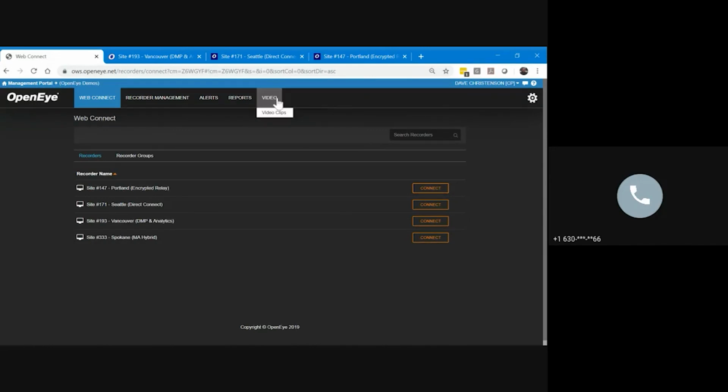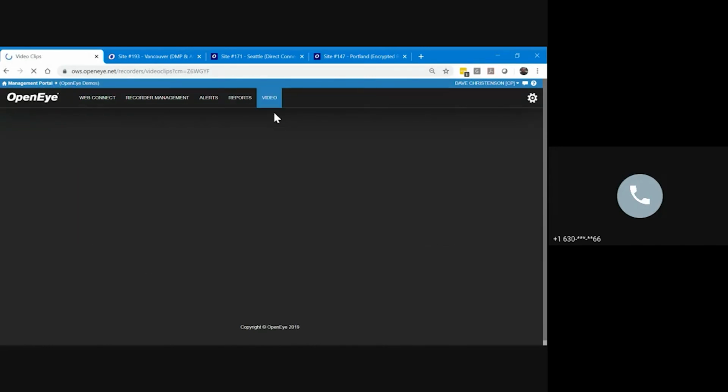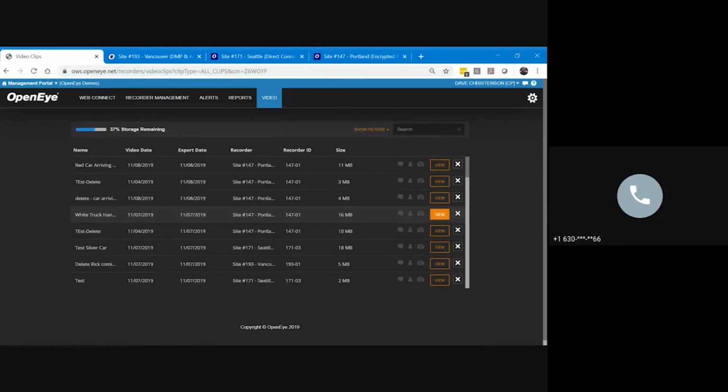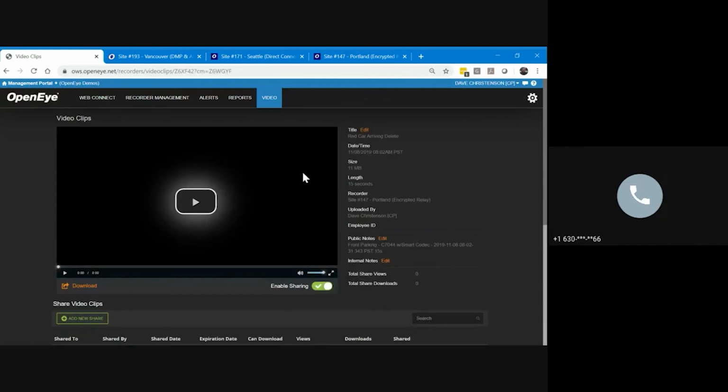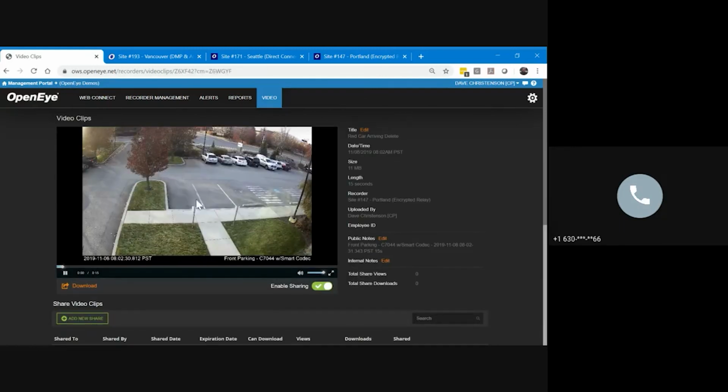Now is where I'm going to hit the video tab. So I'm going to go to video and then video clips, and we're going to see that we have a whole list of video exports that we've done here. All right, so we've got our red car arriving export that we did. If we have a lot of exports here, we can mouse over those to get a quick view of what they are, and I can also just click on this event here and go into it and play it.